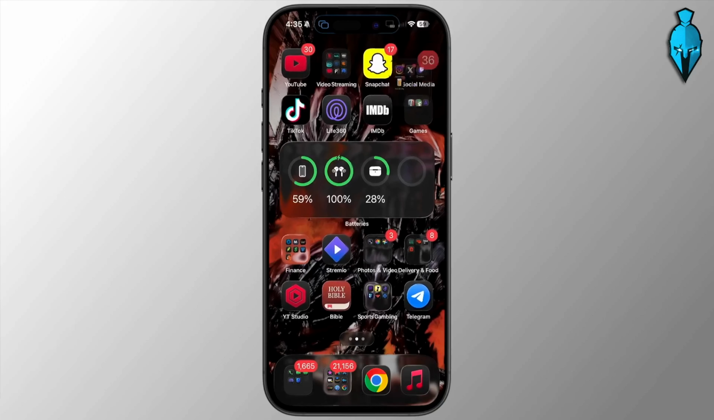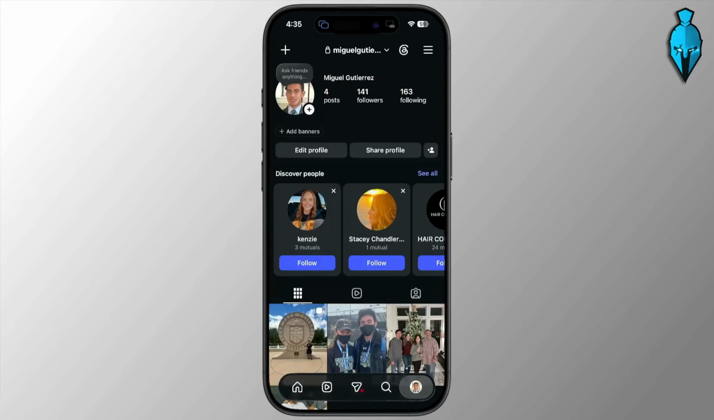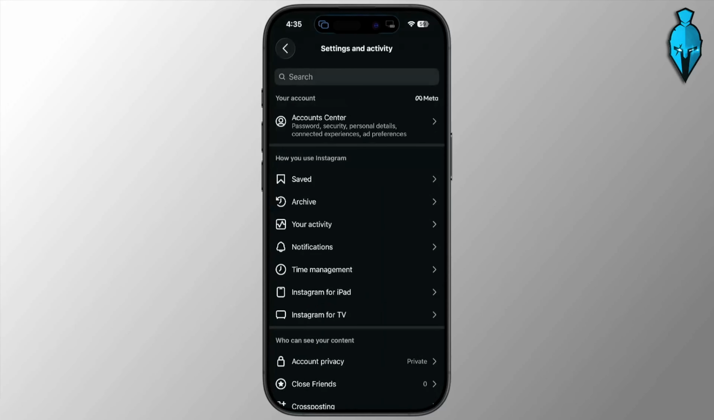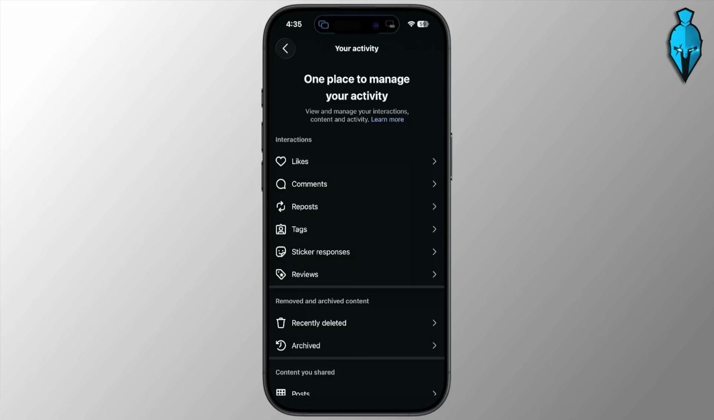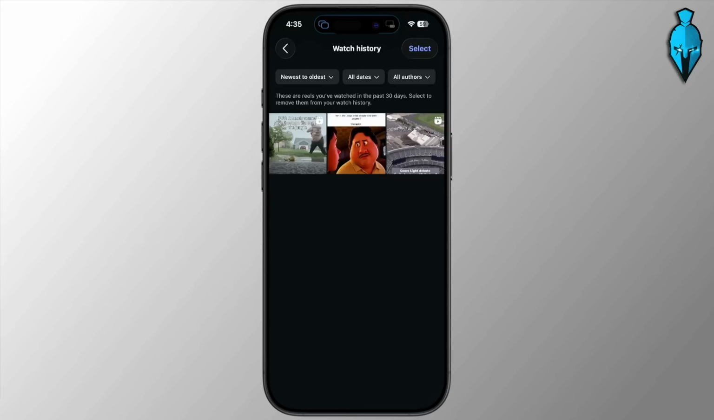Go ahead and open the Instagram app and tap your profile icon in the bottom right corner. Next, tap the three lines in the top right corner and select your activity. Scroll to the bottom of the page and tap on Watch History. You'll now be able to view the reels you've watched within the past 30 days.